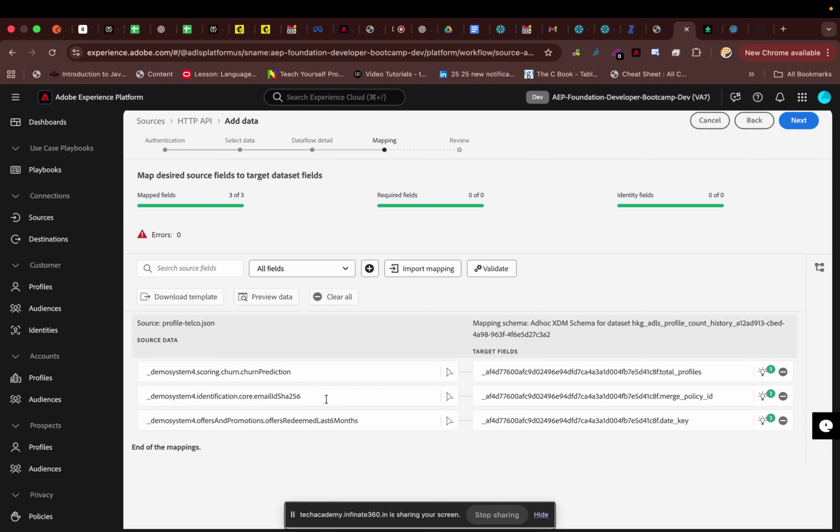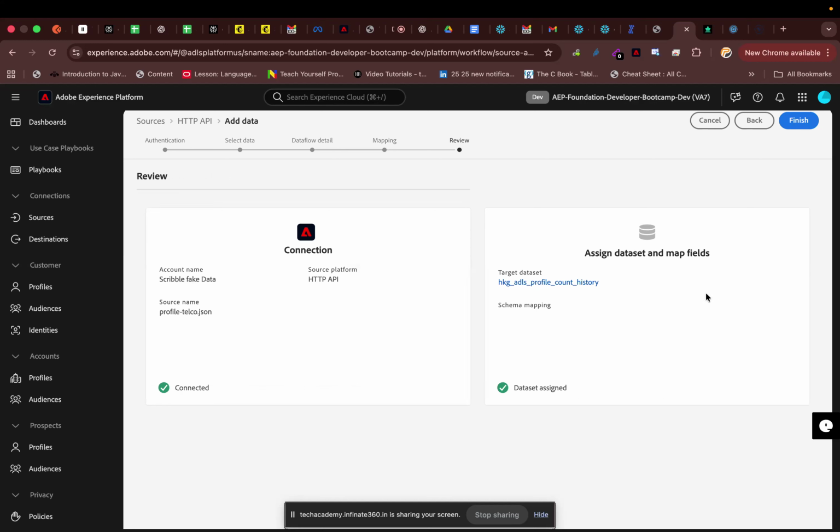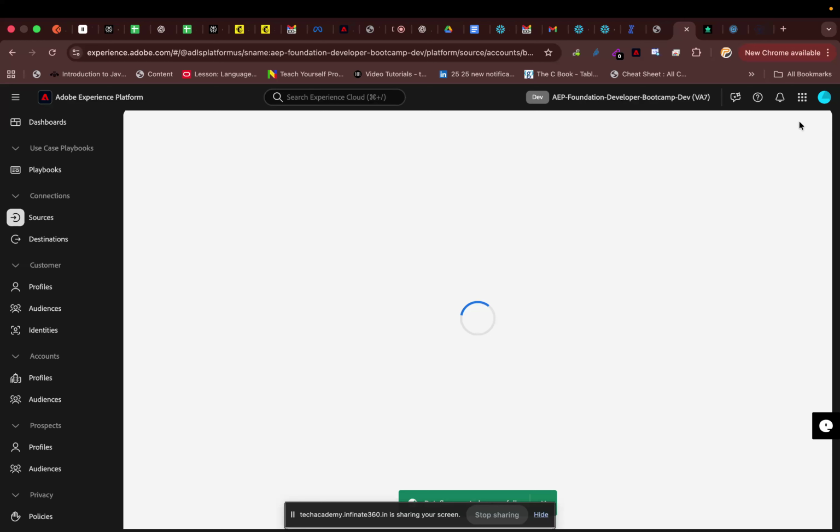Mapping will be covered after 5 minutes. So right now, please follow the session. Then click on next. Once you click on next, from the schema mapping, I want to get that data into the system. So it will be established that way if there are no connectors.